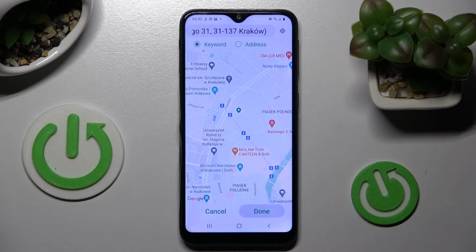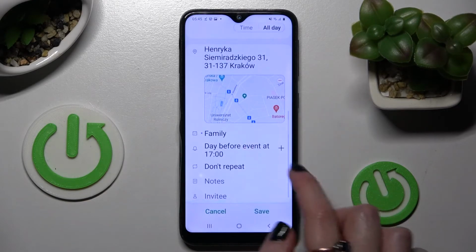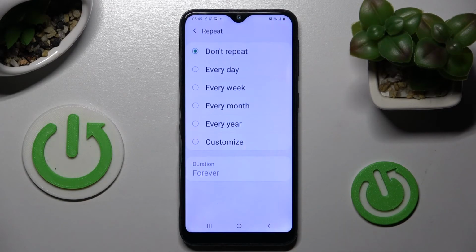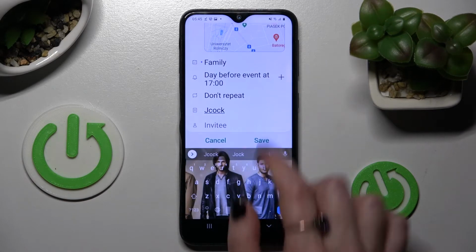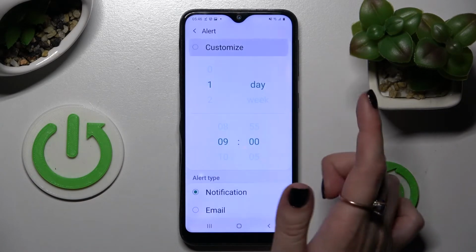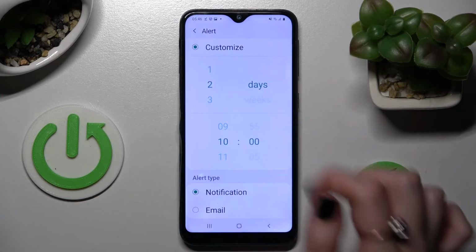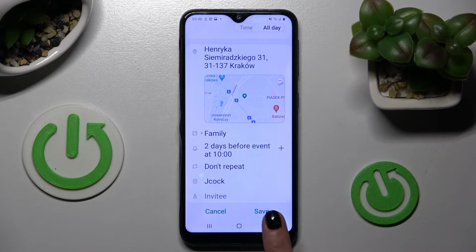Now tap on done at the bottom right corner and over here select does not repeat. Now click on one of those options if you want to repeat and go back. Now you can take notes, invite people from your contact book and even set up notifications minutes, hours or weeks before your event. When you're ready, go back and tap on save.